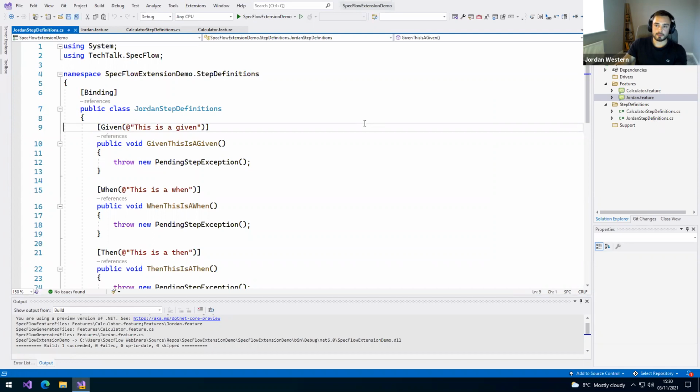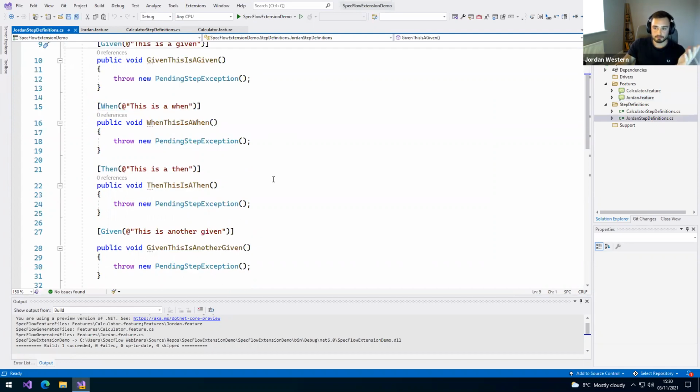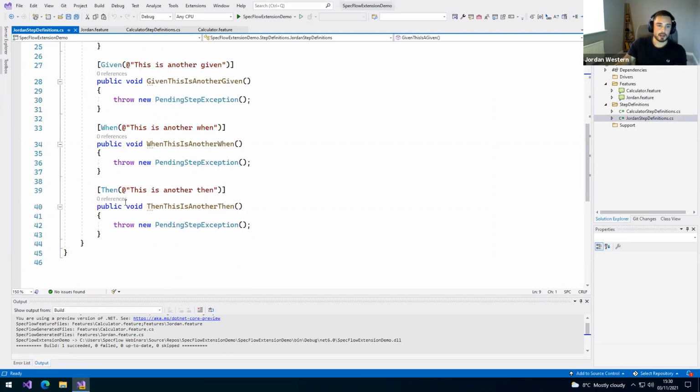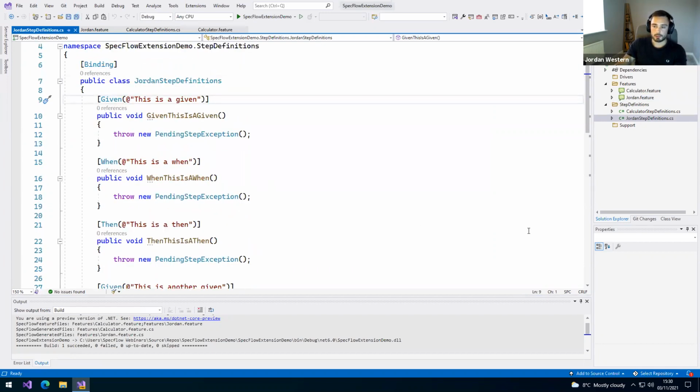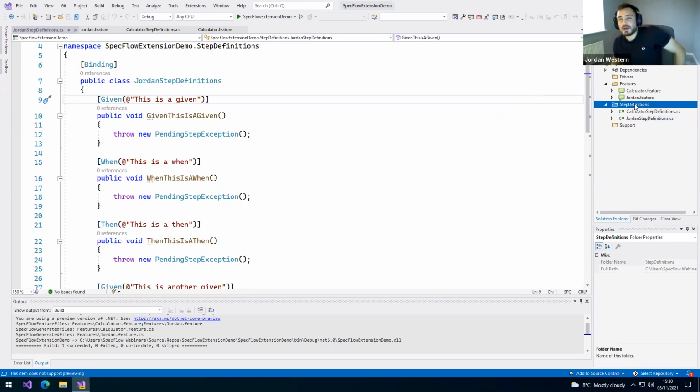Just like that, we have a new step definition file with all of the pending steps ready for us to go and put stuff in. A little bit of something I figured out yesterday, Gaspar, was if the step definition folder doesn't exist, then it does actually create the class at the root. So that's just something to keep in mind. I'm not sure if you're aware of this.